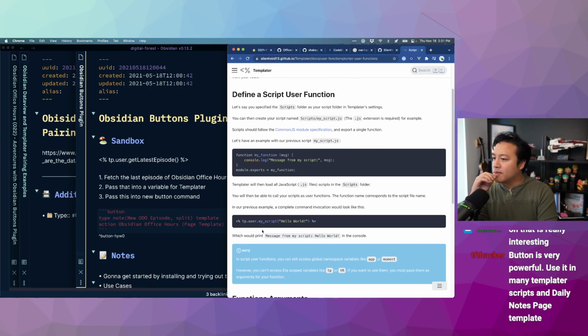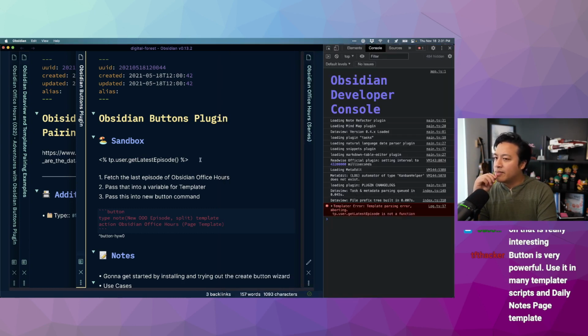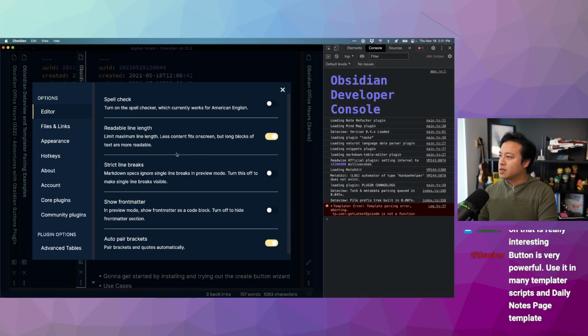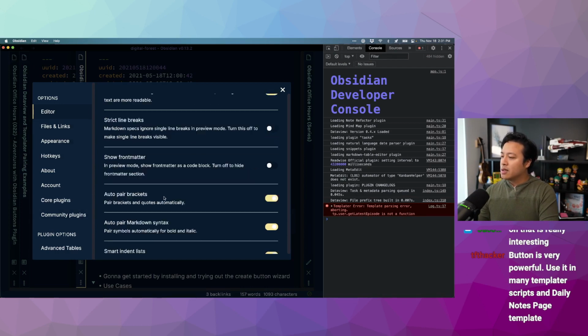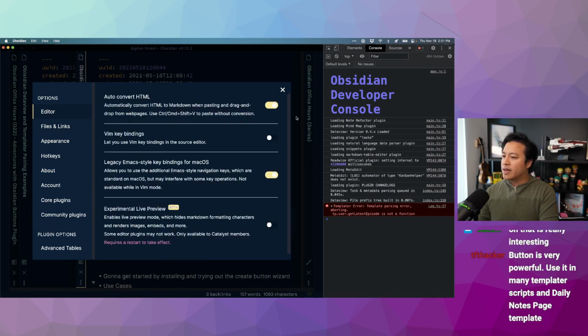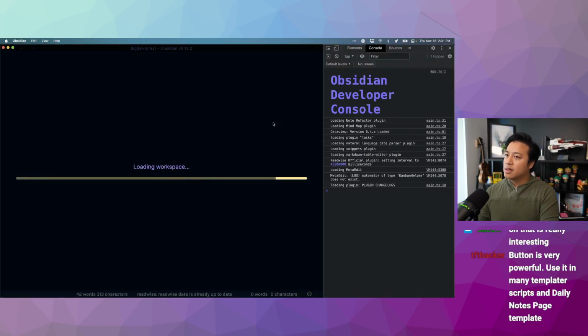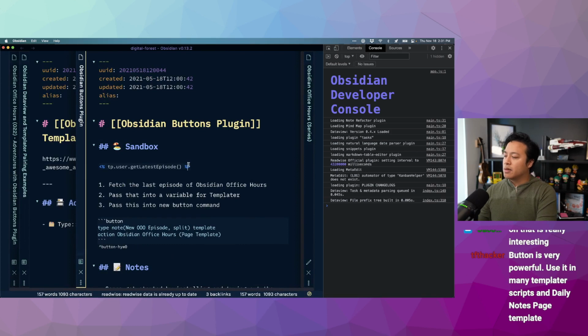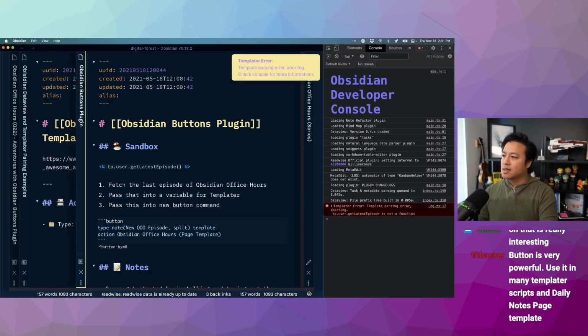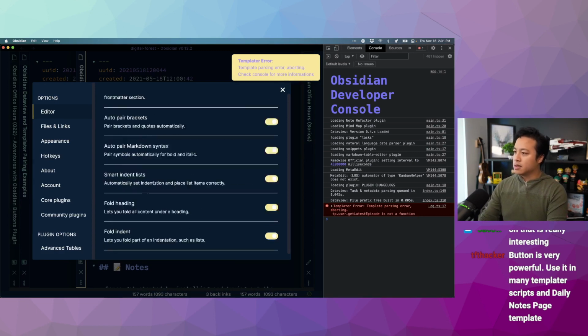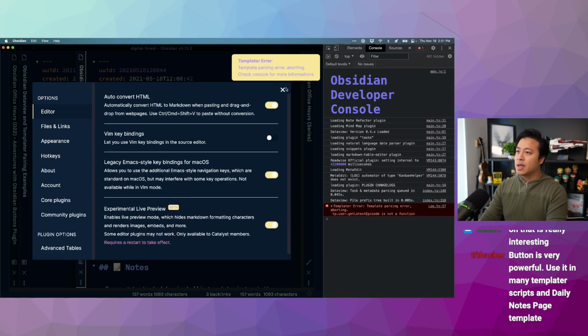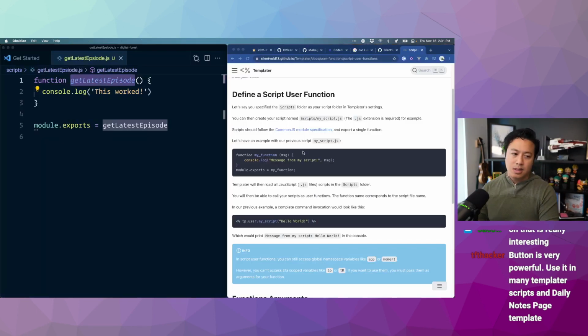tp.user.myscript, the opening and closing are correct. Oh, I wonder if it's a live preview thing. Let's just make sure that's not what's getting in the way. So inside of editor, turn off live preview, turn back on. Okay, here we go. Now we can replace snippet in active files. Still didn't like it. Okay, so it wasn't live preview. That's good to know. So turning that back on, refresh.